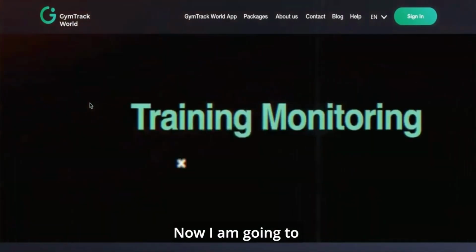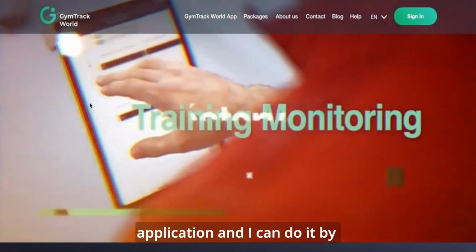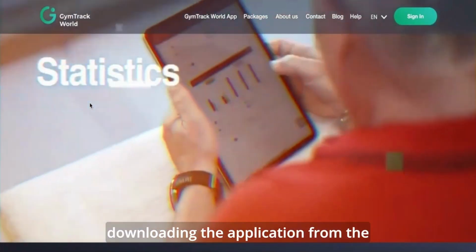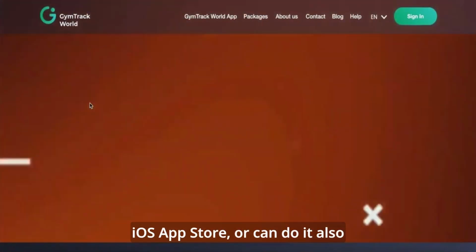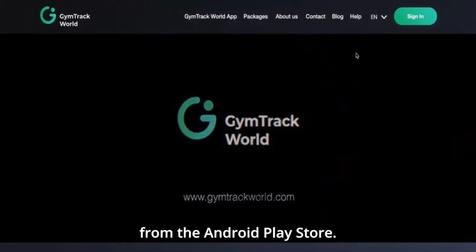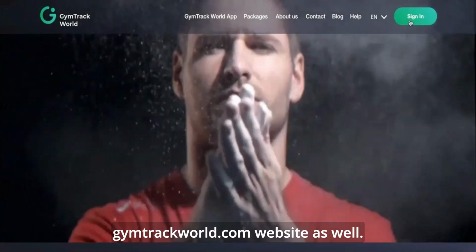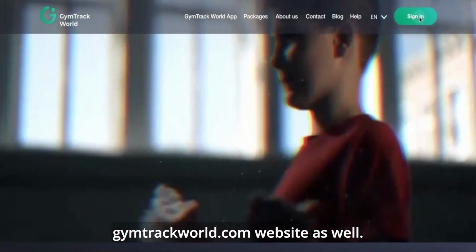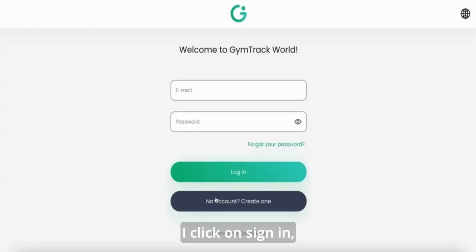Now, I'm going to register for the GymTrack World application, and I can do it by downloading the application from the iOS App Store, or I can do it from the Android Play Store. However, I can do it through the gymtrackworld.com website as well. After installation, I click on Sign In.